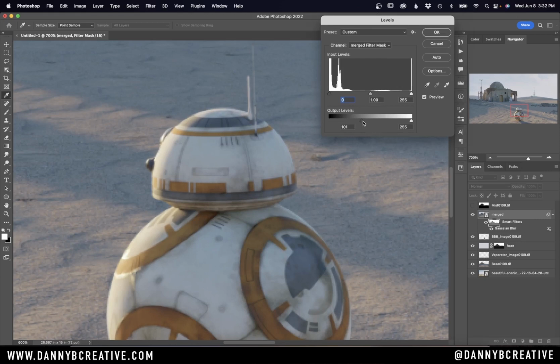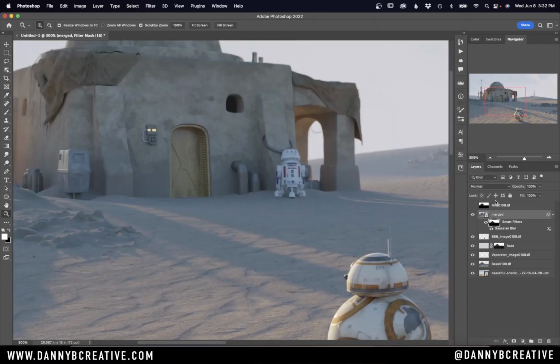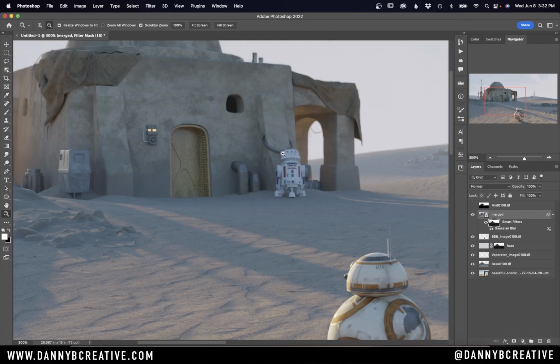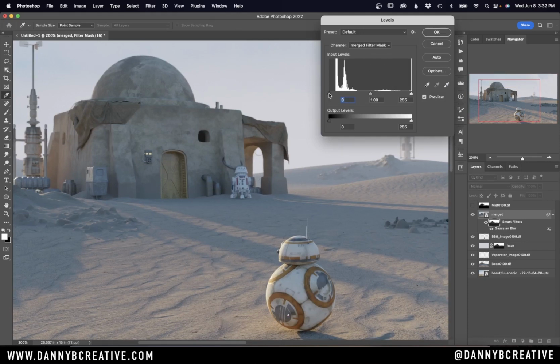I'm going to move this up all the way until BB8 is blurred, and then bring it back down. So you have the same control. If you want to bring that depth of field up a little bit, just bring it up a little bit. Okay? And just like before, if you need to go back in and change it, you have to reset your input levels and then make whatever changes you need to make.